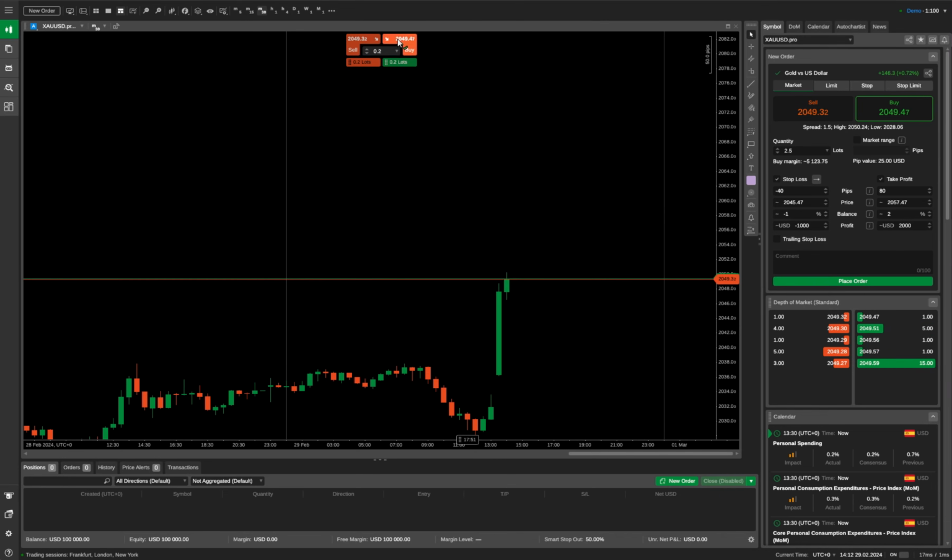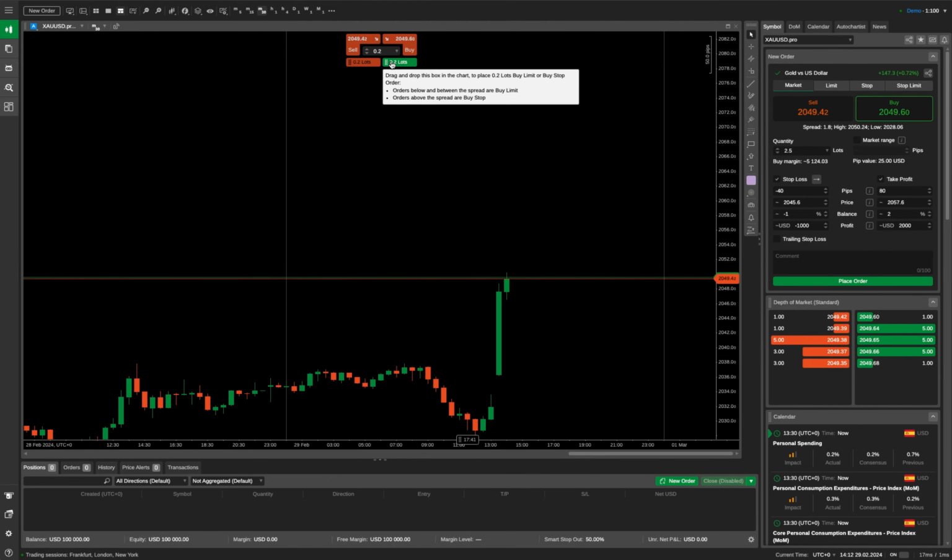Okay, so the first thing is if you hover above the quick trade buy and sell options, you'll see that you have these two little drag and drop options. Now earlier on in the video, you remember that we set up our quick trade options. I personally set mine on gold to 40 pips take profit and 40 pips stop loss.